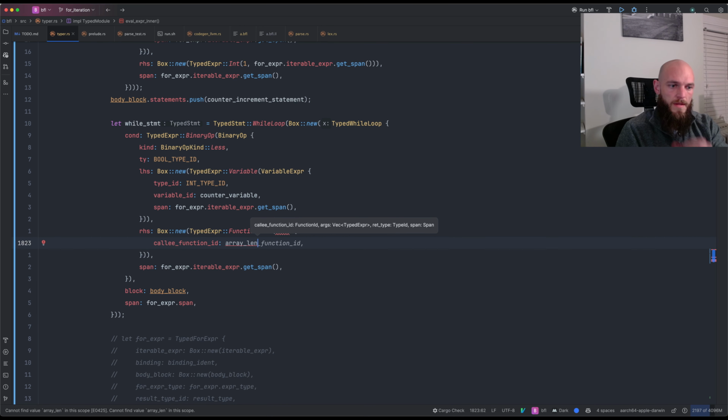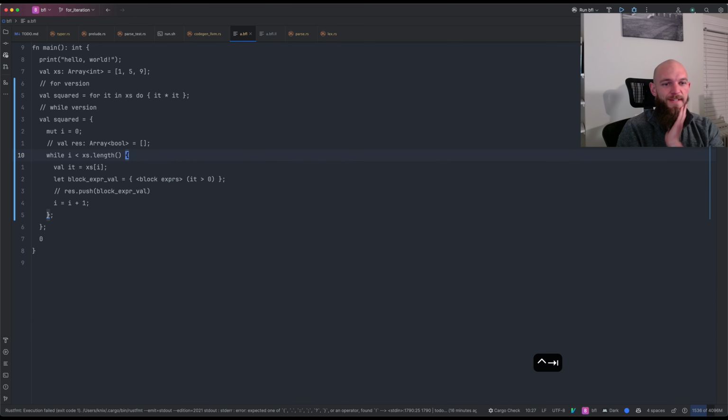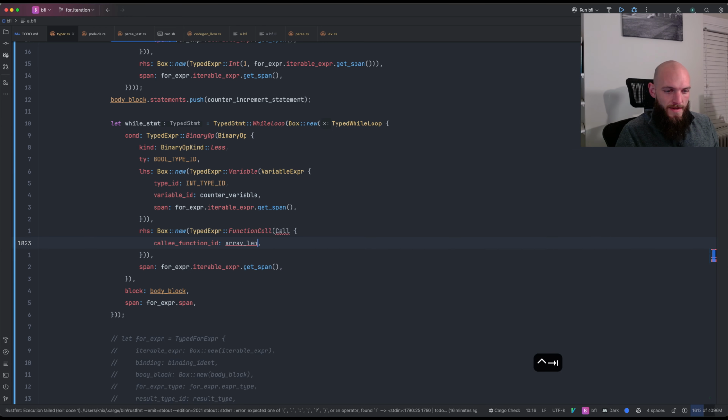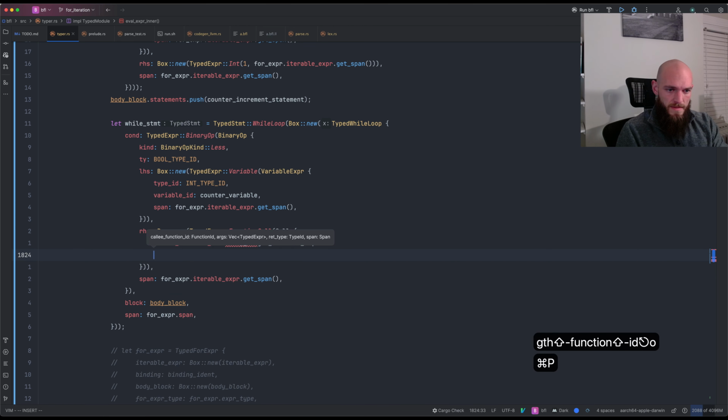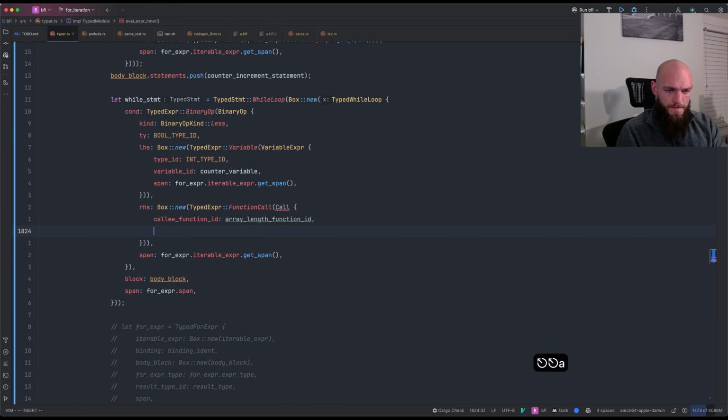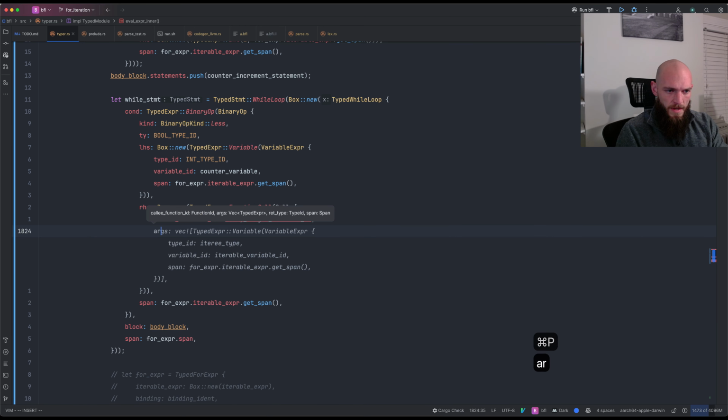We actually have to get the function ID for the length for this particular generic array. Like if it's array int, we need the length function for array int. Okay. But anyway, args is a vec.